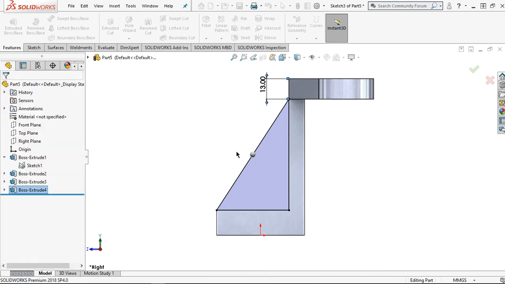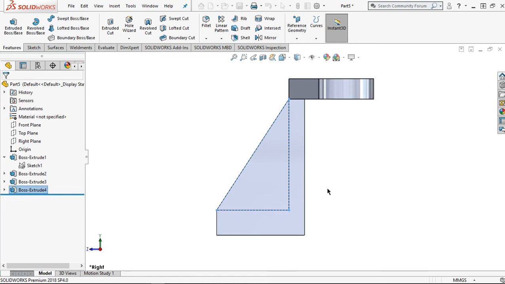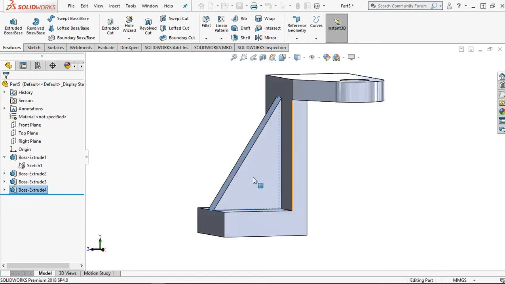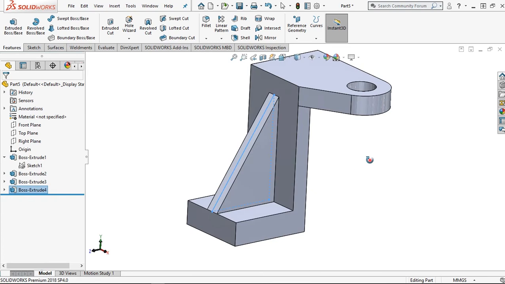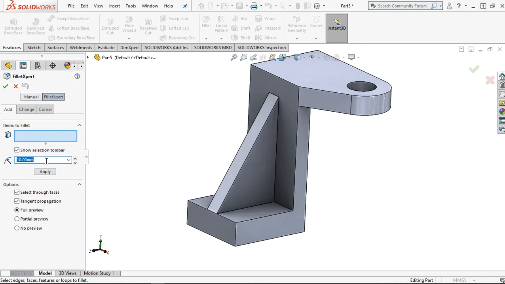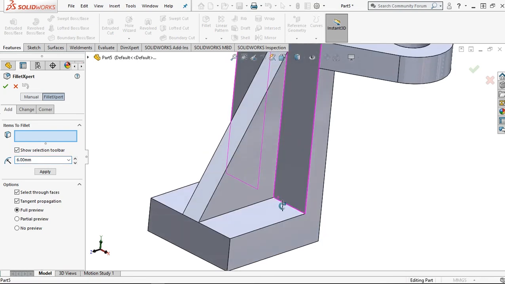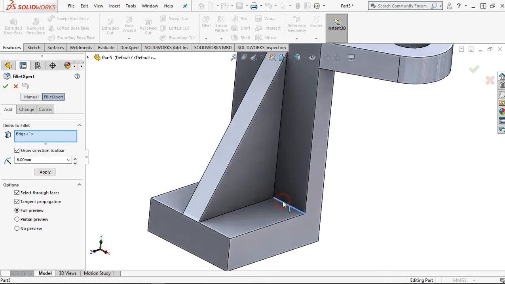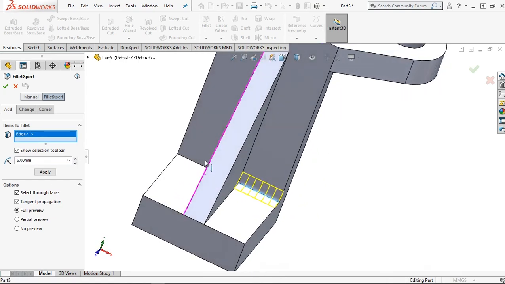Well, you can see the product will look like this, and there are notes that the fillets are 6 for radius. You can click fillet from this icon and set the 6 millimeter, then click to this edge. OK.